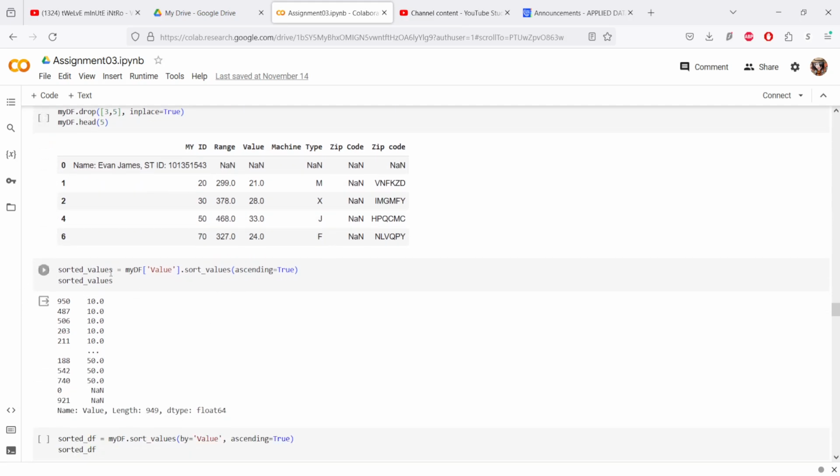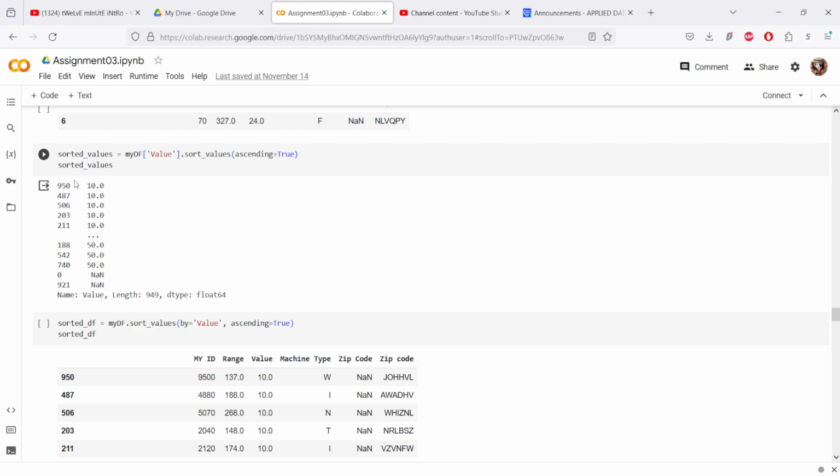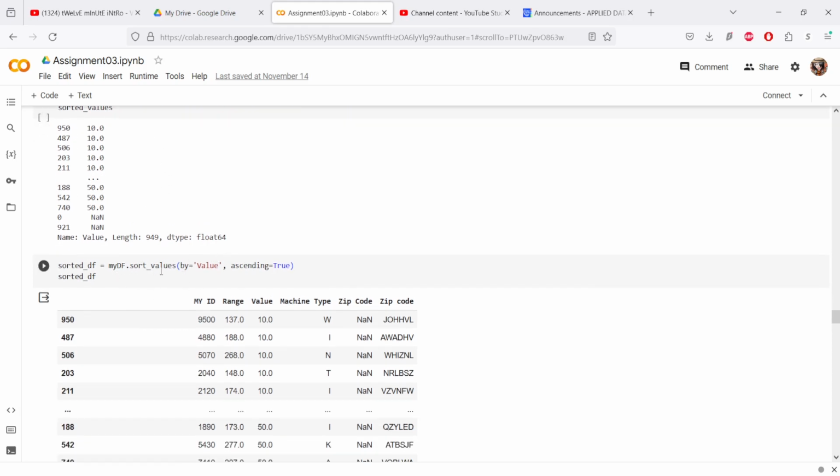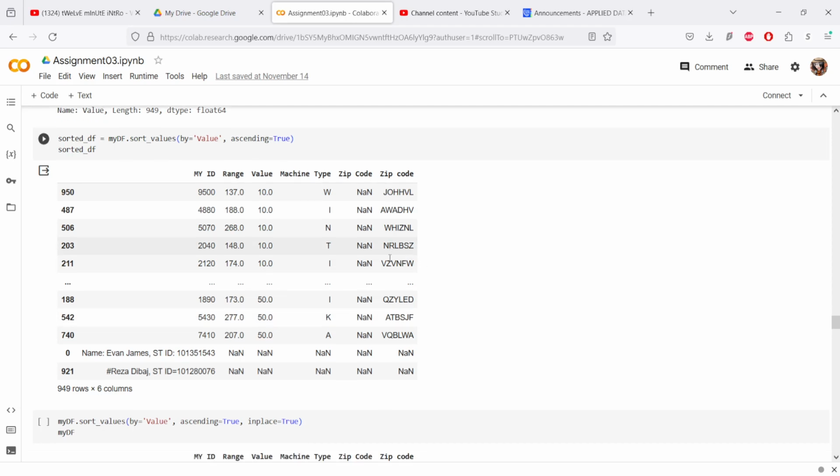Next up, we're sorting the values using sort_values, ascending is equal to true. And as you can see, it displays it in this simple format. Then we do essentially the same thing, but in a different approach by using the by attribute. And as you can see, it displays it in the more formal data frame way of seeing the column names.